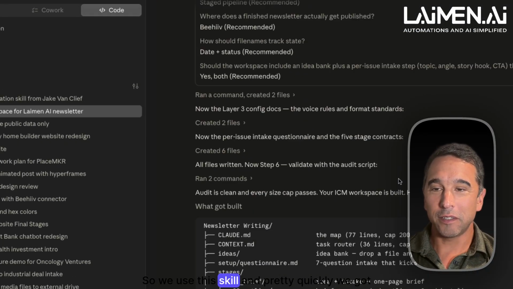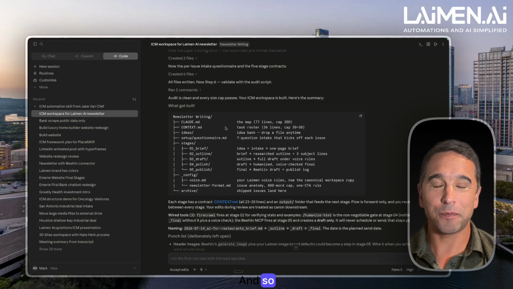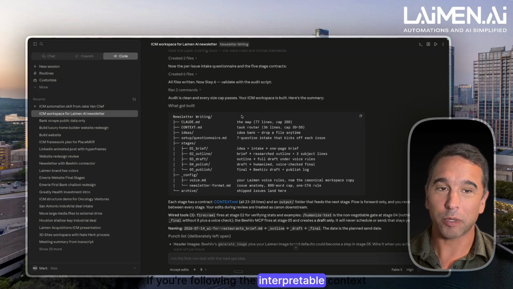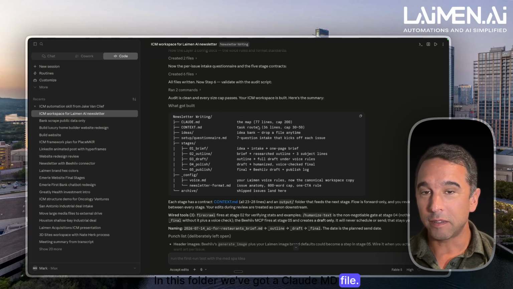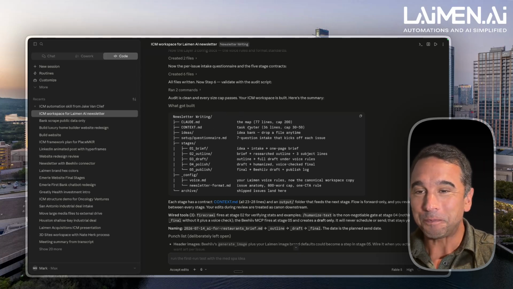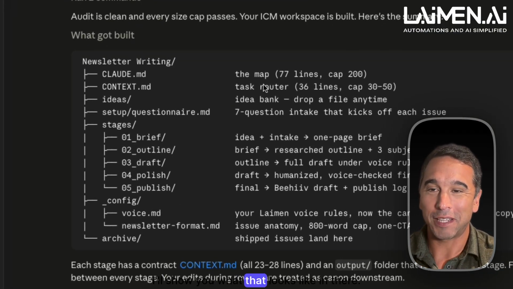So we used this skill, and pretty quickly we got through here, and every stage has been built. And so if you're following the Interpretable Context Methodology, this is what it looks like. In this folder, we've got a Claude.md file. This is the map. It tells everything where to go. Then we've got the context.md. This is the router. I'll show you what that looks like in there.